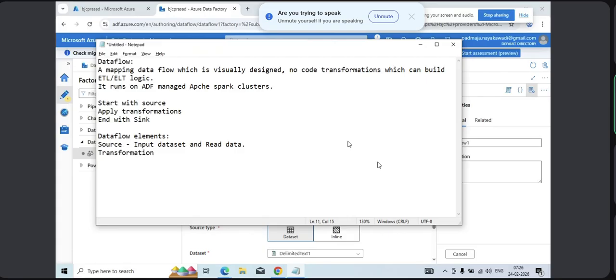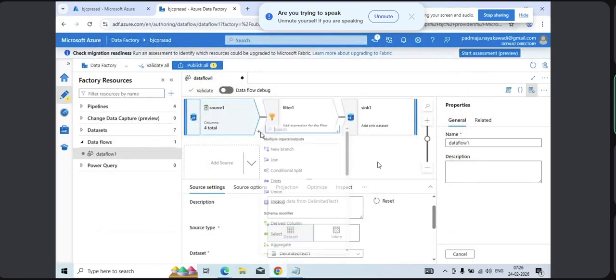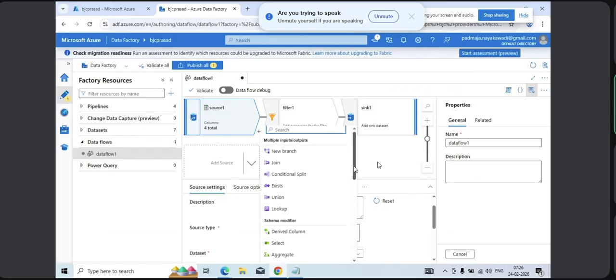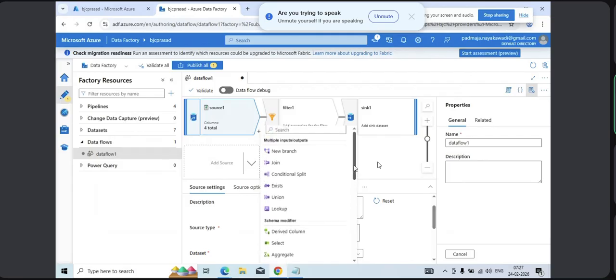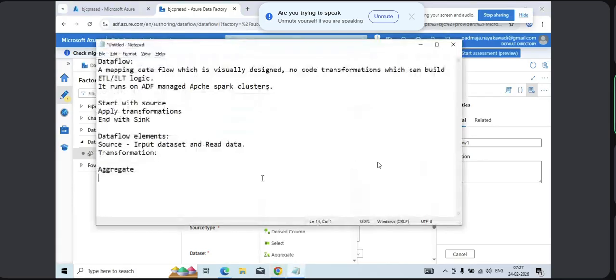This is a key one in data flow. What are the different transformations we have? We have something called aggregate. If you click on this plus, we have all these things. All these are transformations. Each and every one is a transformation: aggregate, derived column, surrogate key. So let us list them down first in alphabetical order.